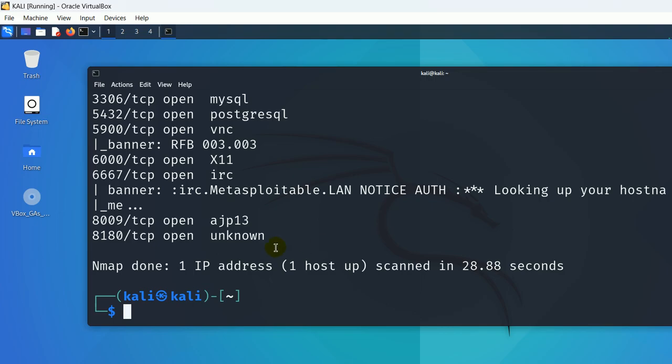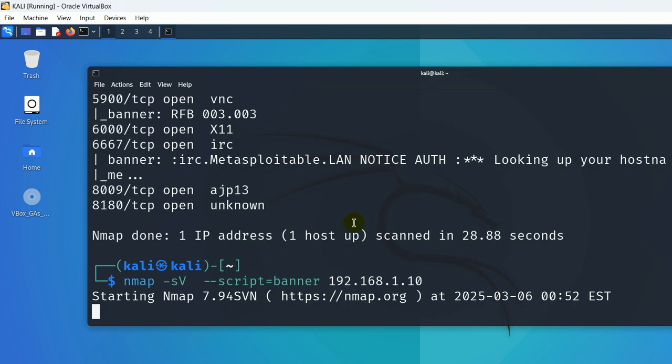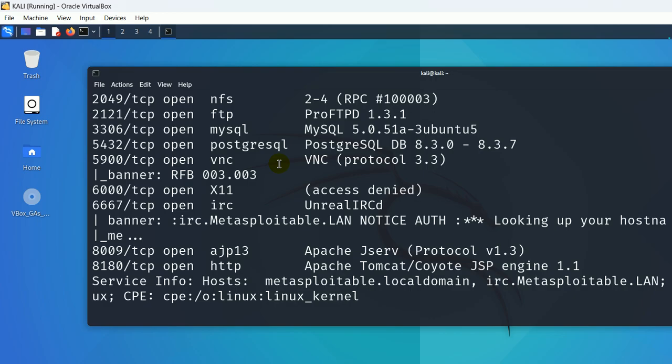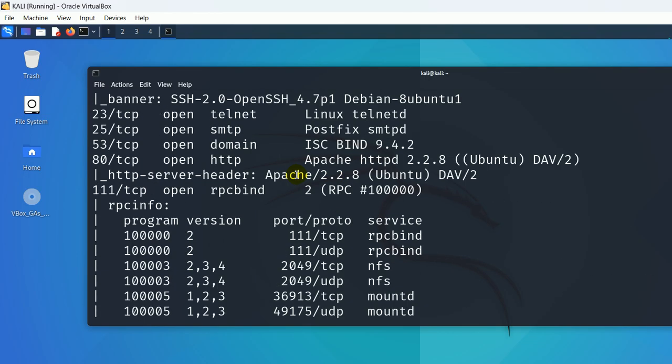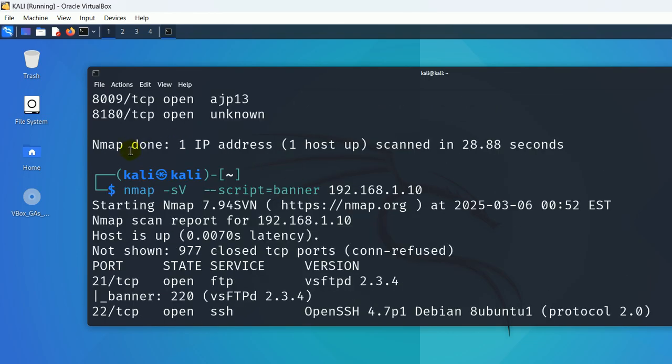Okay, let's add a small command, -sV. This command is more effective. It is giving the operating system kernel also in the target. So the command is just add -sV and then --script=banner.